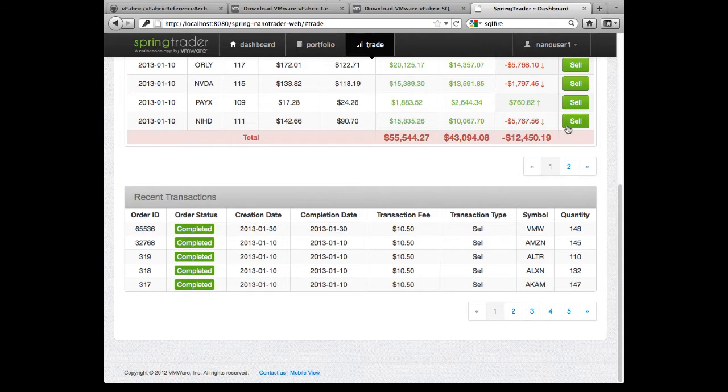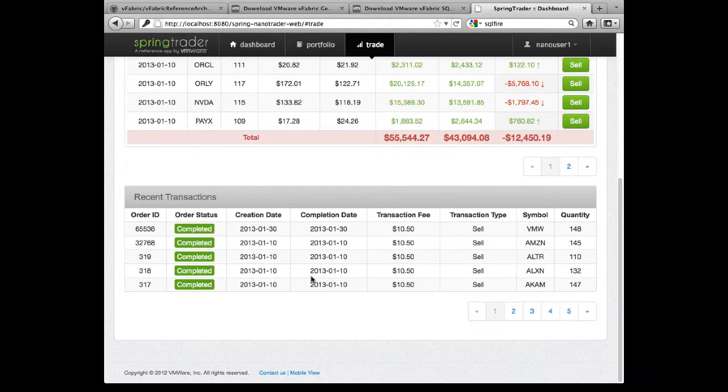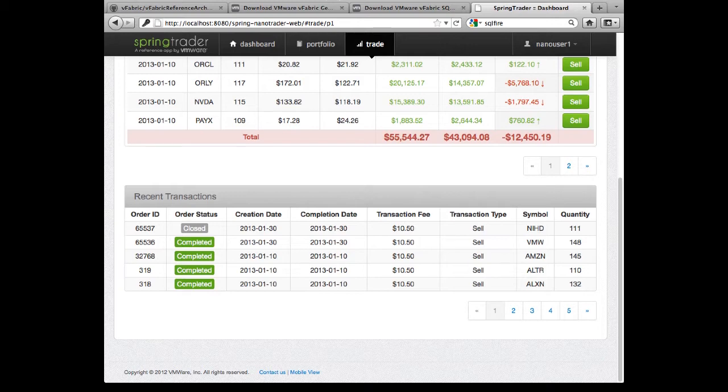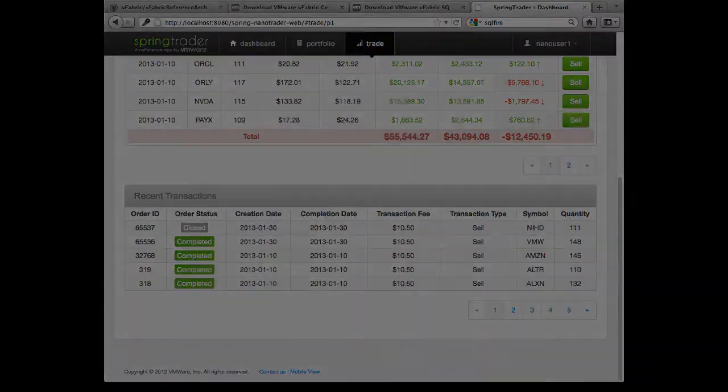In the Holdings table, we can click the Sell button for a stock in the table. Click Sell again on the confirmation dialog to complete the transaction. Refreshing the recent transaction table lists the trade as closed and waiting for final processing by the asynchronous service.